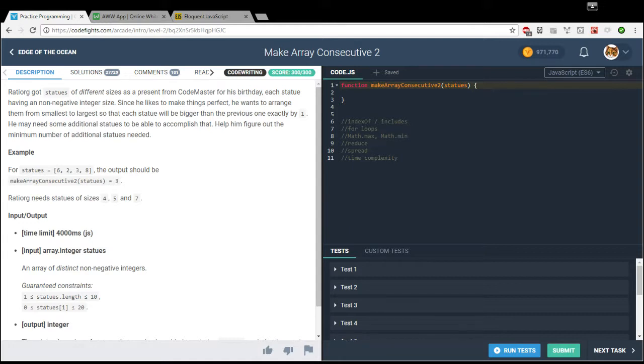Rodion got statues of different sizes as a present from Codemaster for his birthday, each statue having a non-negative integer size. Since he likes to make things perfect, he wants to arrange them from smallest to largest so that each statue will be bigger than the previous one exactly by one. He may need some additional statues to be able to accomplish that. Help him figure out the minimum number of additional statues needed.